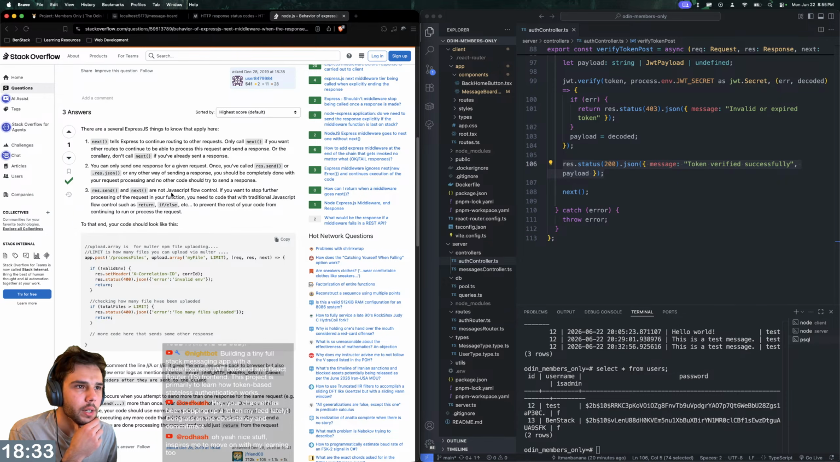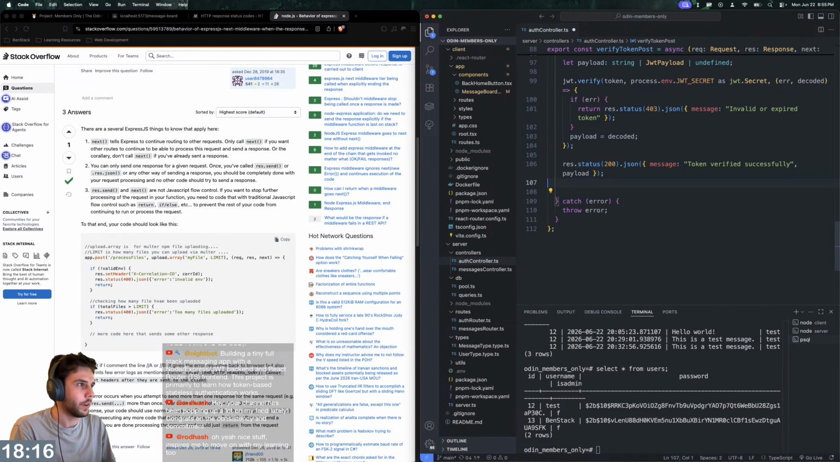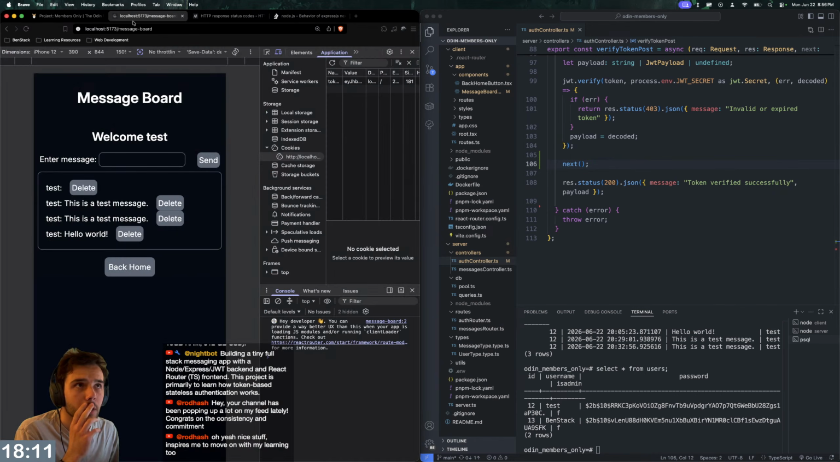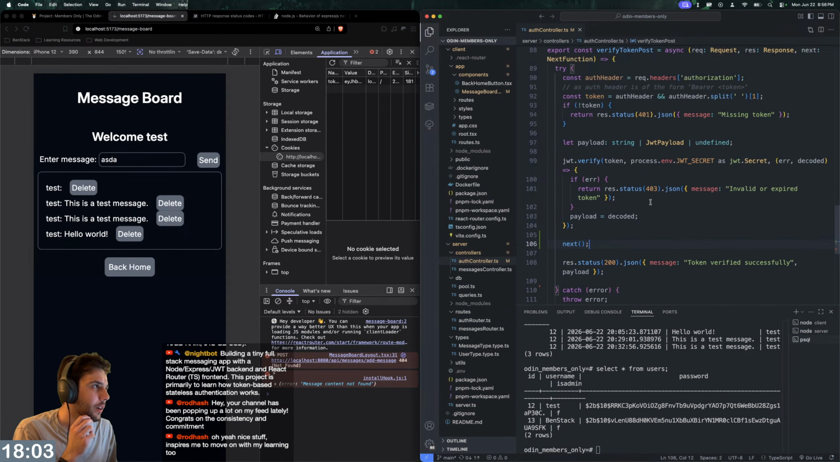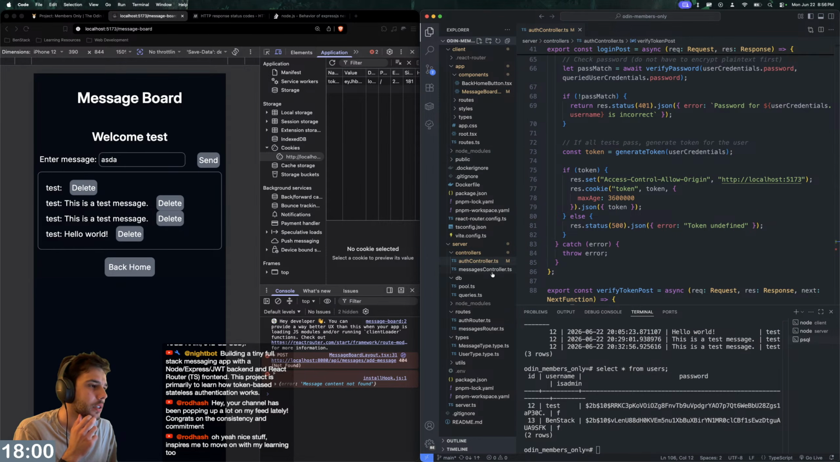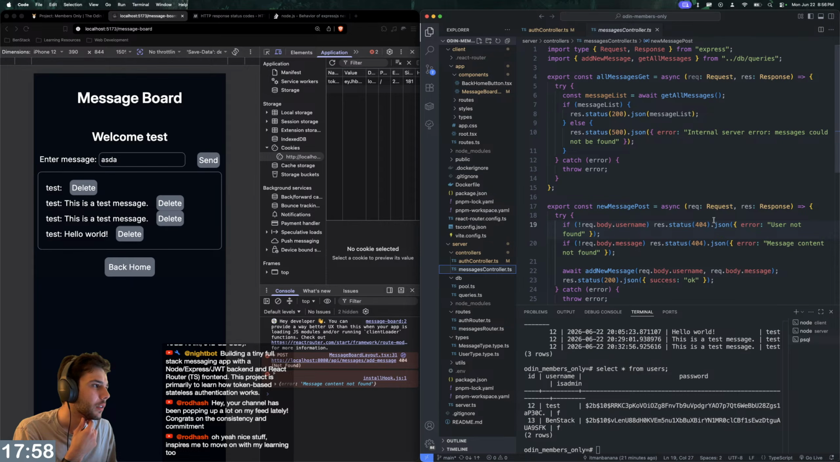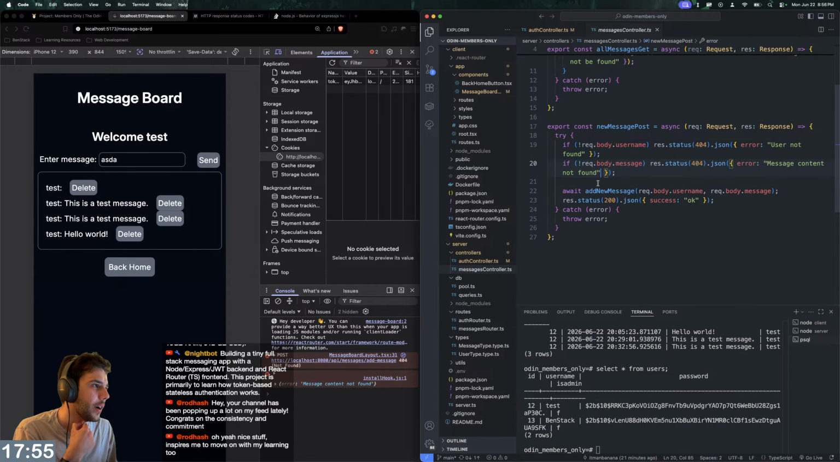Okay, so then basically what I need to do is maybe call next first. But then I don't know if that actually, like, so if I put next up here, does this fix it? I wonder. So if I do this, oh, message content not found. Why? Maybe the e.target.value is not working? Okay, so message content not found.